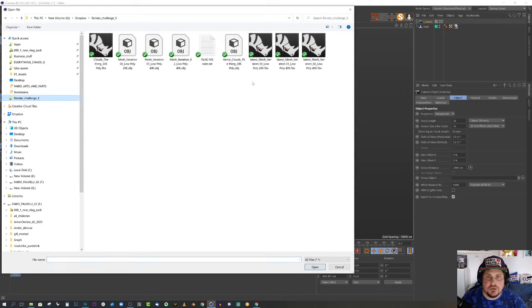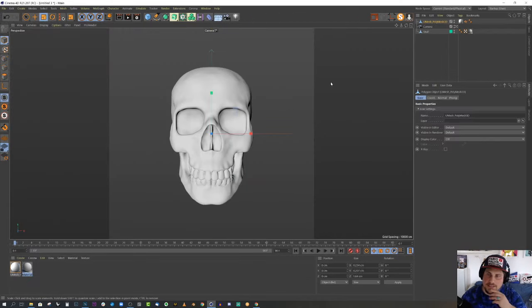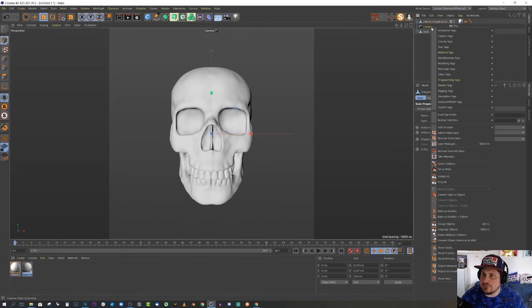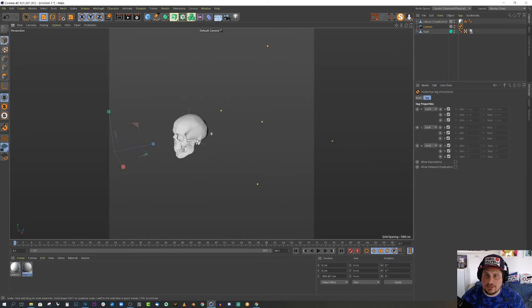Actually, I'm going to look for the lowest poly count mesh that is included in this package. In this case, it's the 20K mesh. Open. Okay. Let me right click and say rigging tags, protection tags, so that the camera is locked in position.